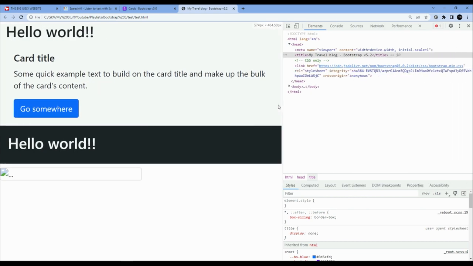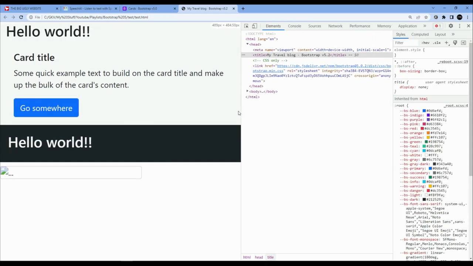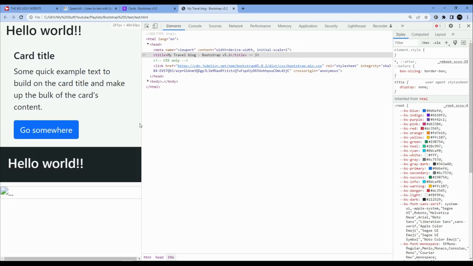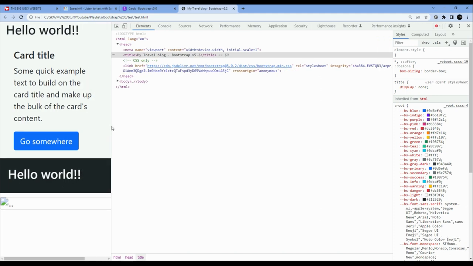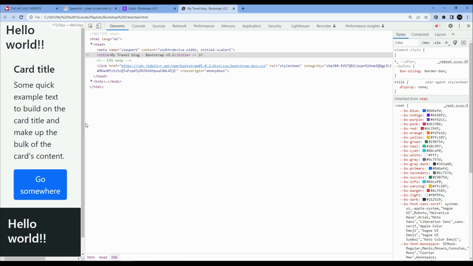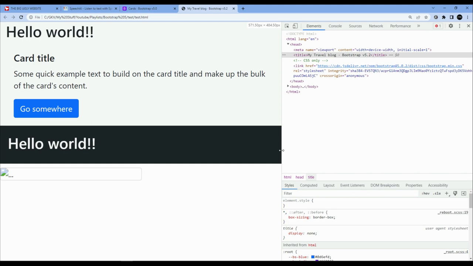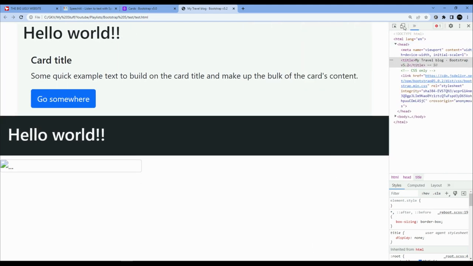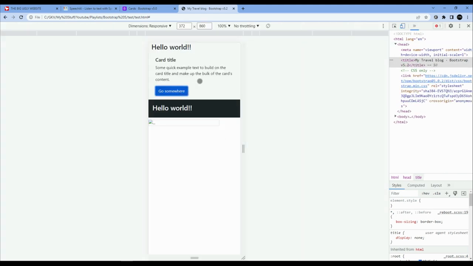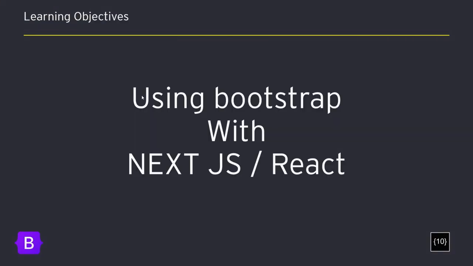Now, if I go here and start changing the screen size, you should notice how the card is able to readjust its height and width, and that's the beauty of using Bootstrap. Beautiful. I like it. From here, we're going to stop using Bootstrap as a standalone. And next, we're going to talk about how to use Bootstrap on a Next.js or a React project. So I'm going to see you there.